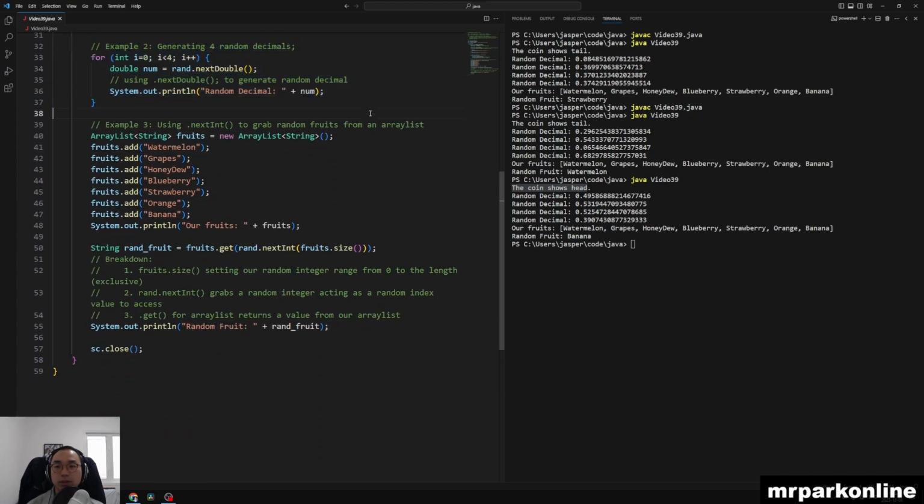In our example 2 here, we're going to be generating 4 random decimals. So to easily do that, what I've done is just set a loop that will run 4 times, and it's going to execute this code inside here 4 times. I'm just declaring a variable called num, and it's going to be set to rand.nextDouble. And how random generation works is that every time these methods are called, it's going to try to generate new randomness based on some inner workings of how randomness was coded in Java.